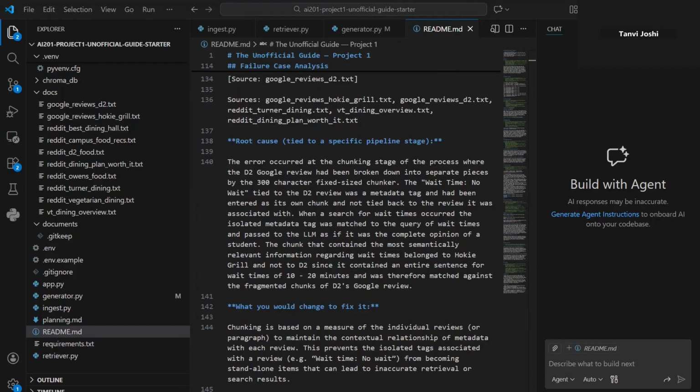So overall, the system works pretty well for questions where the answers focus in one document, like dining plan advice or vegetarian options. It struggles when the relevant information gets fragmented during chunking, which is what happened with the wait time question. If I were building this for real users, I would switch to chunking by individual review and maybe add a filter to remove structured metadata labels before chunking.